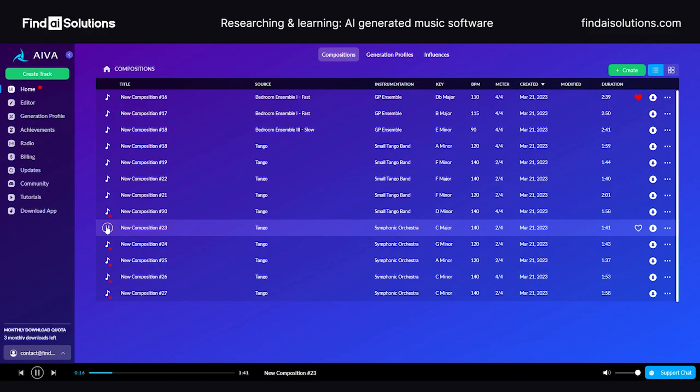Oh, what a difference. Oh, what a difference from the small band or the small ensemble to the symphonic orchestra. What a difference.